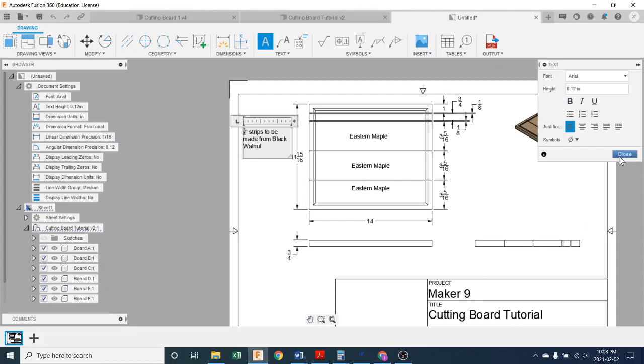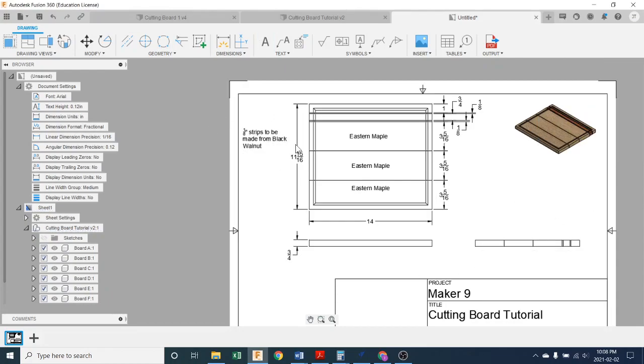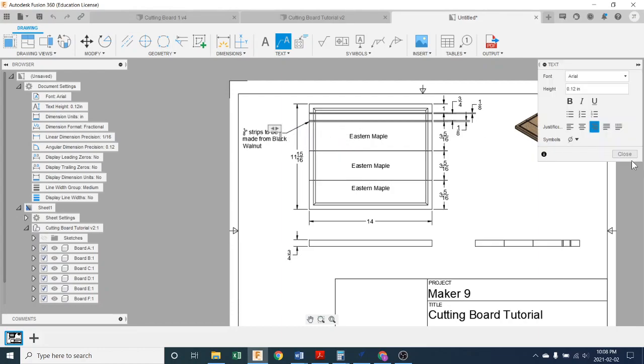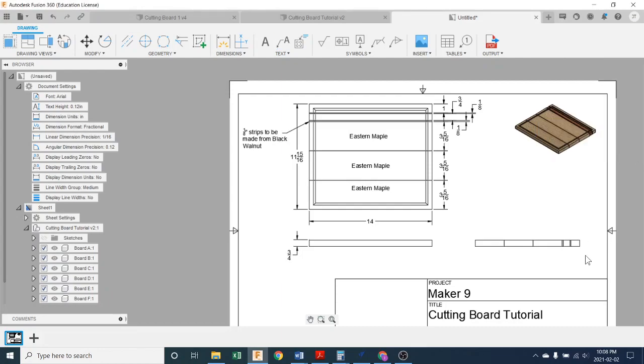That'll work. Hit close. So a little note, and then you can always put a leader to it if you want, like this. That's it. Close. So there we go. 1/8 inch strips to be made from black walnut. Everything else is Eastern Maple.